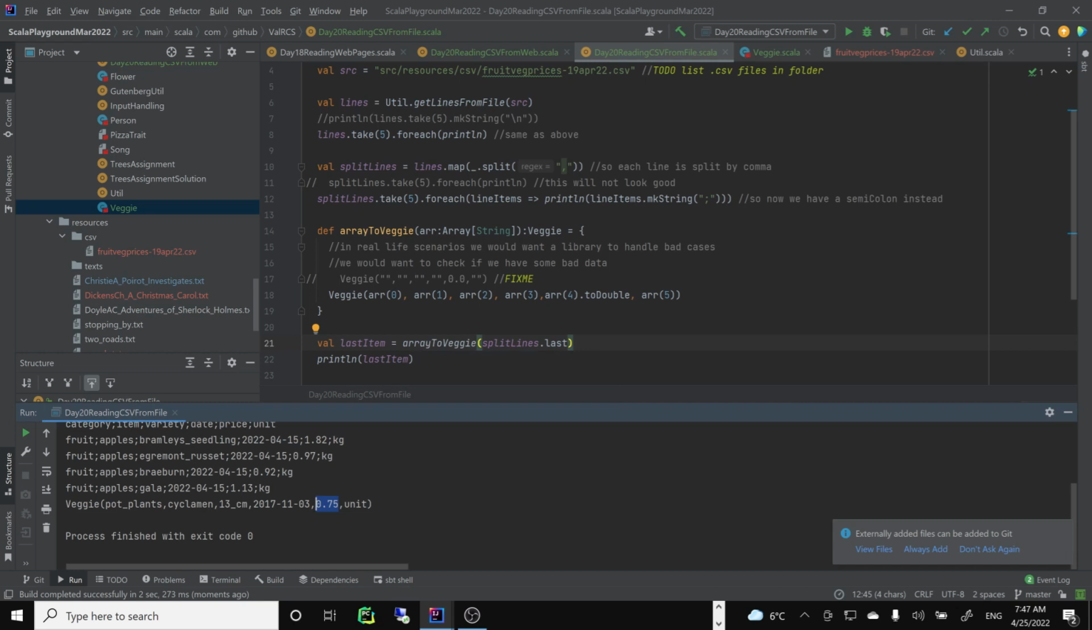Let's get all of the veggies. So what do we need? We are of course going to use our friend map again. We only take this part here. We did split, so what we did is with lines, we said for each line, we want to split each line and map it to this new array of arrays, right?